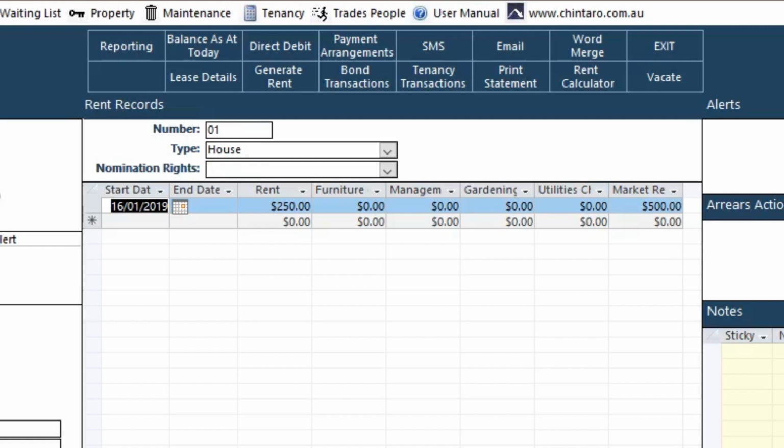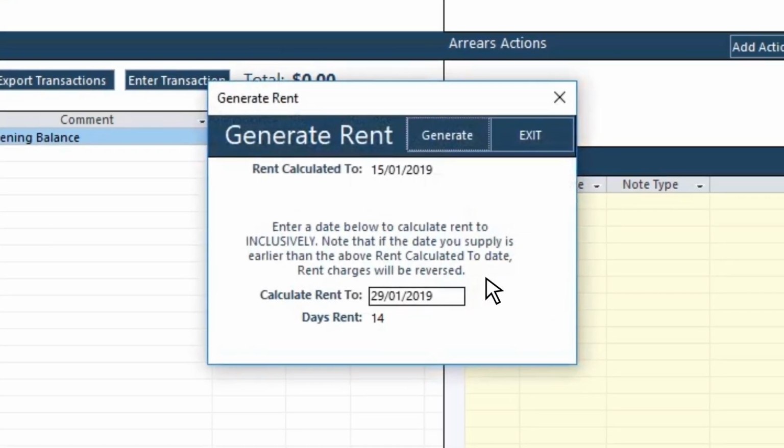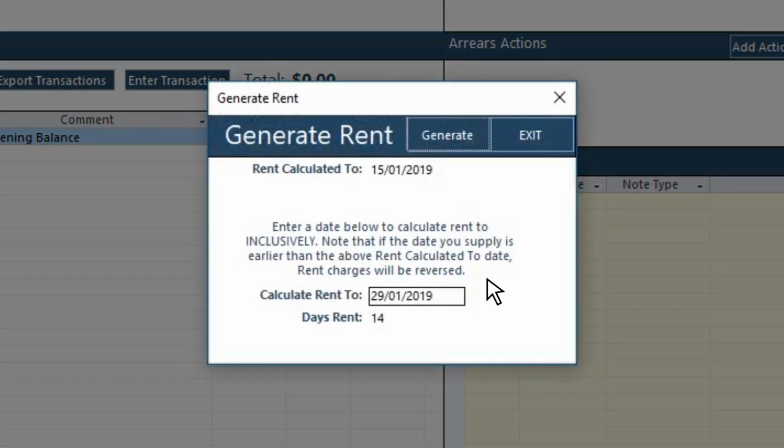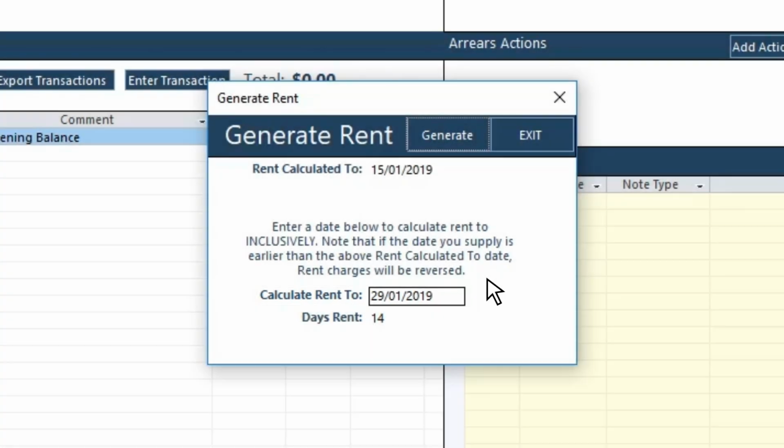Everything's correct in the rent record, so we'll click Tenancy Transactions to go back to the default view and click the Generate Rent button. We see the same Generate Rent box that we have seen in previous videos, where the default for the Calculate Rent to date will always appear as either 14 days or 7 days, depending on your organisation's preference. We want to change this date to align with his Centrelink pay date, so we'll remove the date in this box and enter 25th of January 2019, because this first charge will be from the tenancy start date to the date before the first payment is due.